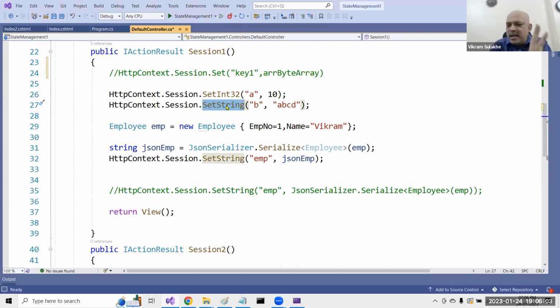Now these are the only two methods that you have. You either have a GetInt32 or a GetString. No other method is available. So what if I wanted to store a decimal, for example? Now I'll have to convert the decimal into a string. Or what if I had to store, let's say, a Boolean value? A Boolean value also, convert to a string, because the only two methods you get are SetString and GetString, and SetInt and GetInt.